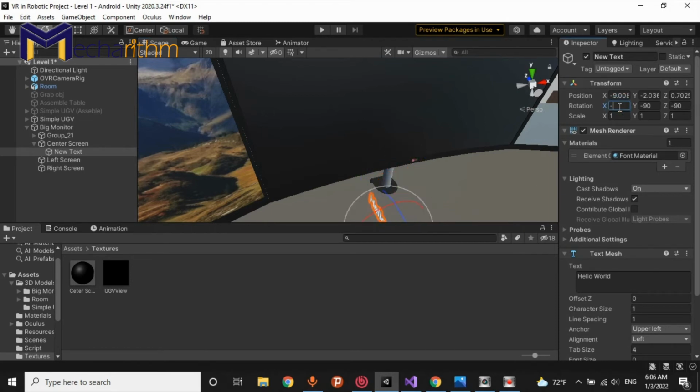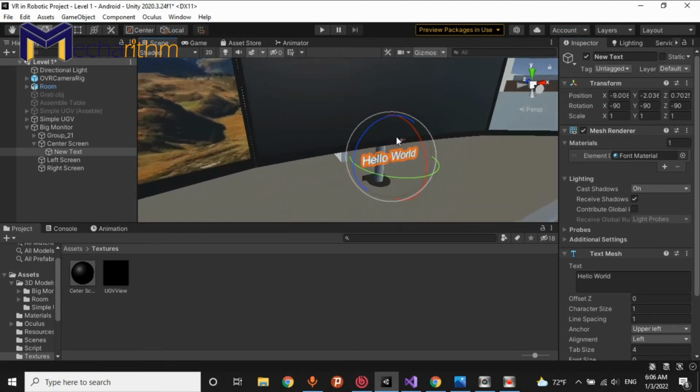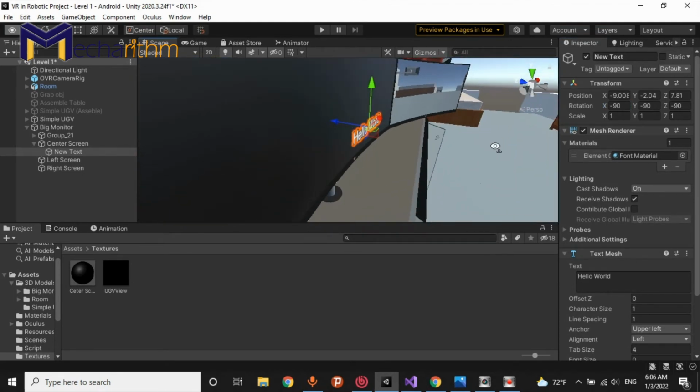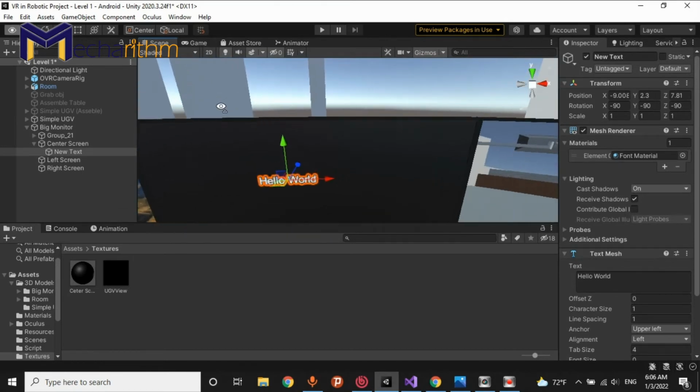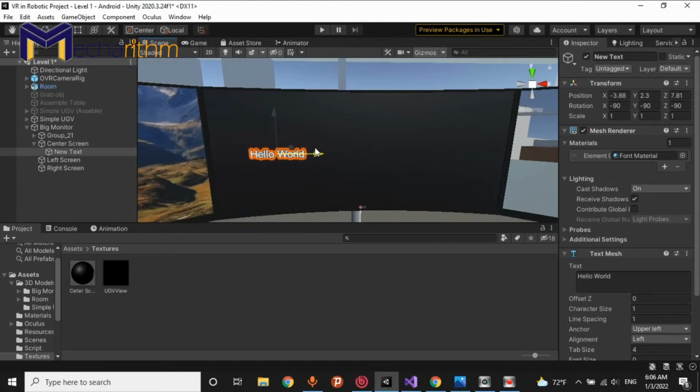Okay. Now I put it here. Okay, and I call it heading and another one for position. Perfect.